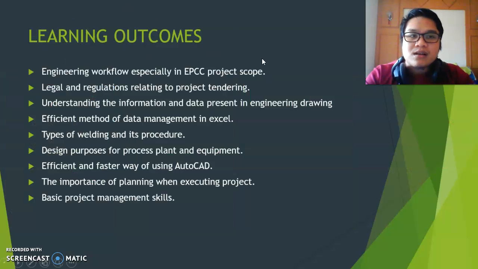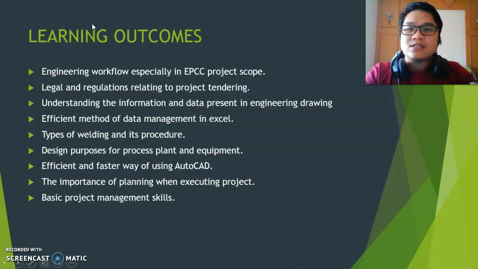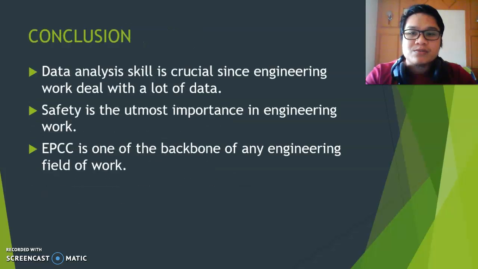From this internship program, I've learned the engineering workflow, especially in EPCC project scope. I've also learned the legal requirements and regulations relating to project tendering. I also gained an understanding of the information and data presented in engineering drawings, efficient methods of data management in Excel, types of welding and their procedures, design purposes for process plants and equipment, efficient and faster ways of using AutoCAD, the importance of planning when executing a project, and basic project management skills.